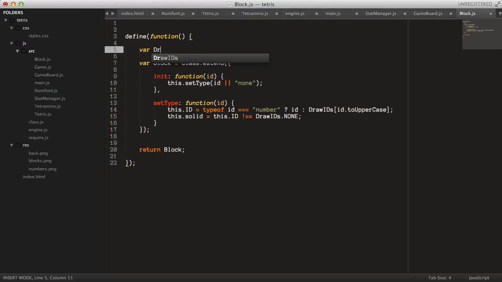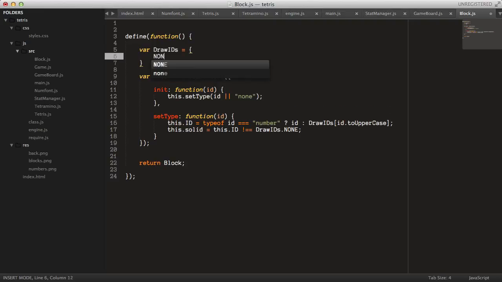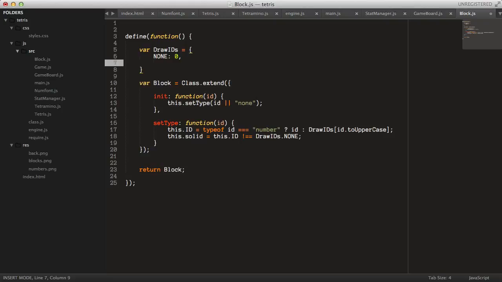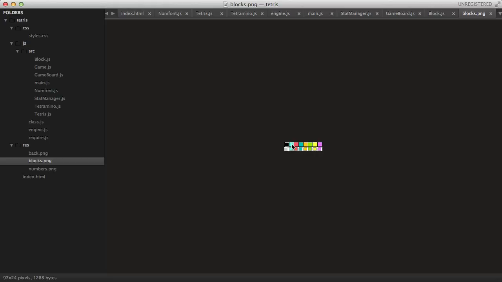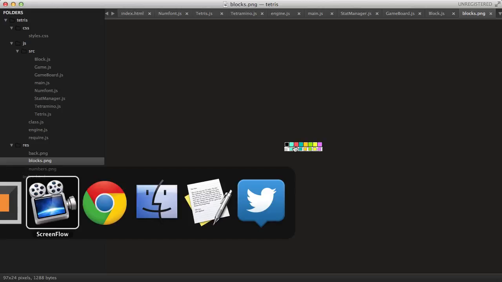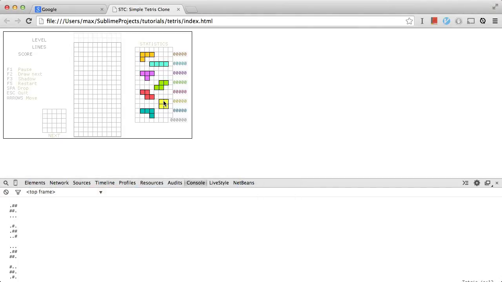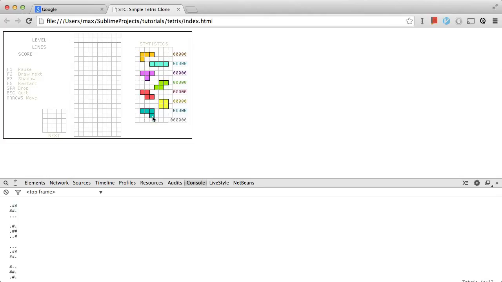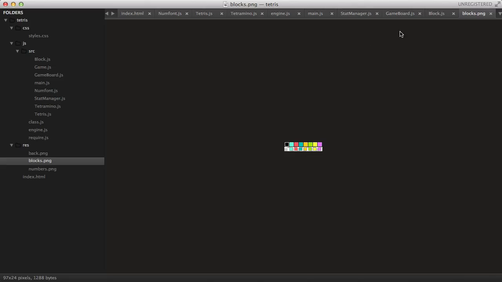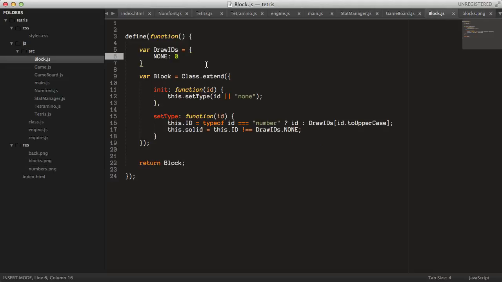Anyway, so let's create the drawIDs. We say var drawIDs. And we have none. We can set that equal to 0. It doesn't really matter. And then the order that we want to specify here is important. So for example, we want the I piece to have the ID of 1 because we want it to have this cyan color. And then for example the Z piece, we want that to be equal to the ID of 2, and then this blue colored one, we want that to be the J piece, and so on and so forth.